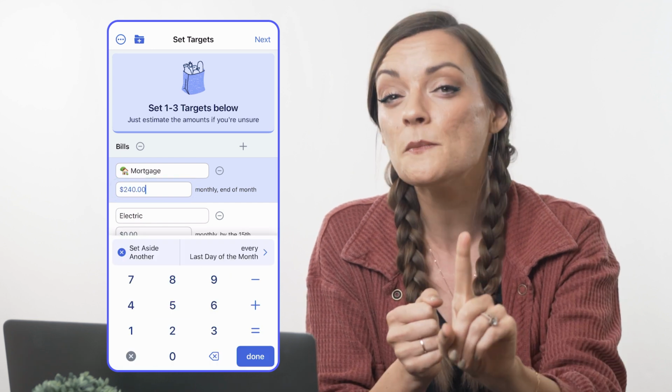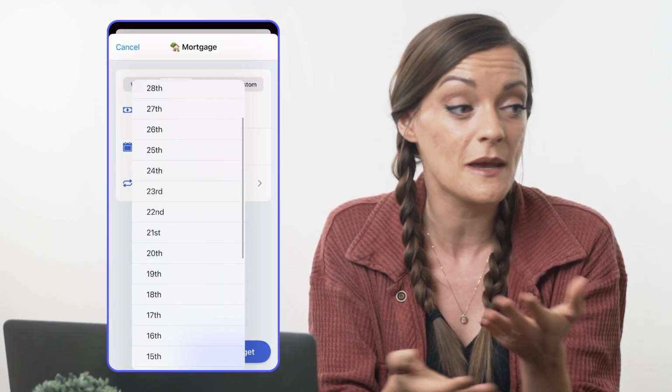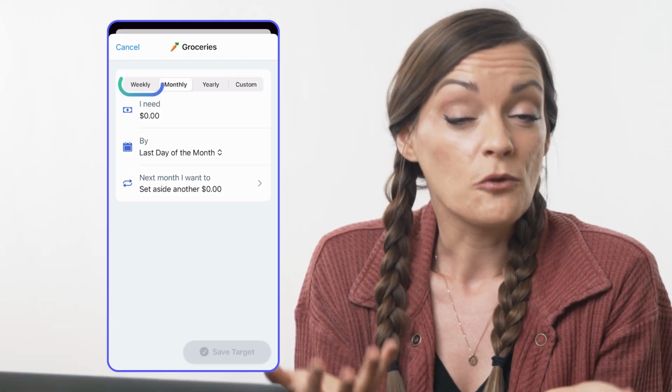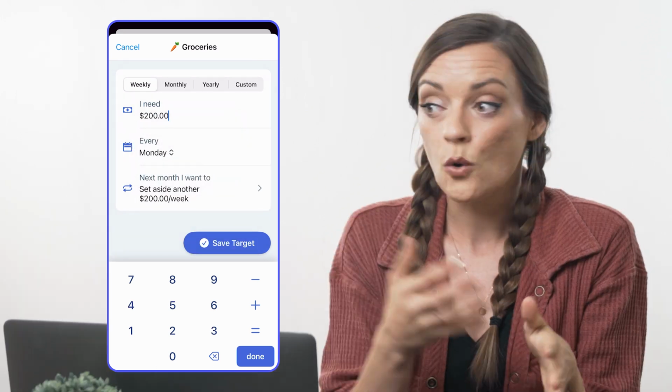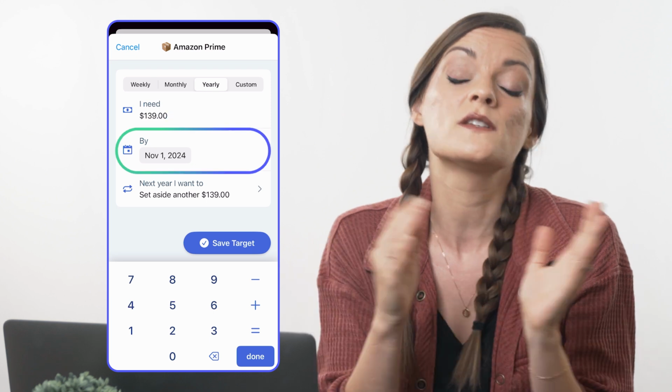Tell YNAB how much money you need in the category and by when, like your $2,400 mortgage payment, always due on the first of the month. Or take my every Monday night grocery trip. I set a weekly target for $200 every Monday. Or how about paying our Amazon Prime subscription? I'll need $139 a year from now.